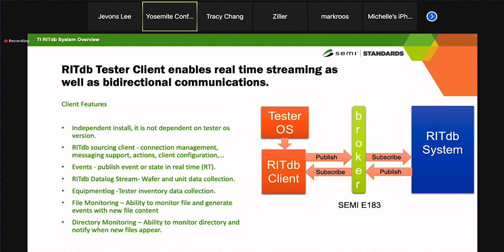We've got the real-time data log stream, so both wafer and unit data collection, wafer, strip, unit, whatever, publishing the RITdb data log stream. Equipment log, this is tester inventory, so we're able to collect the tester inventory and send it out. Now, when we do equipment logs, we actually send a RITdb container through the message. It's a very small container, so we typically just send the container itself through the message.